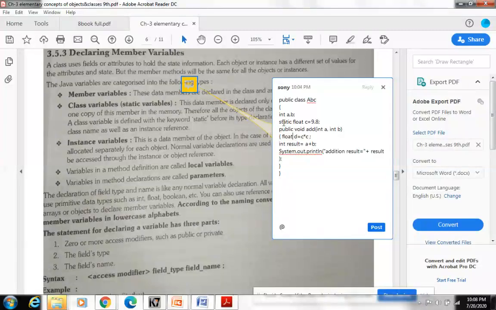So static means it is a fixed variable. If we do not write static here, that means it is known as an instance variable. What are instances? Objects are known as instances. So the variables of an object are called instance variables, or you can say data members of the object.